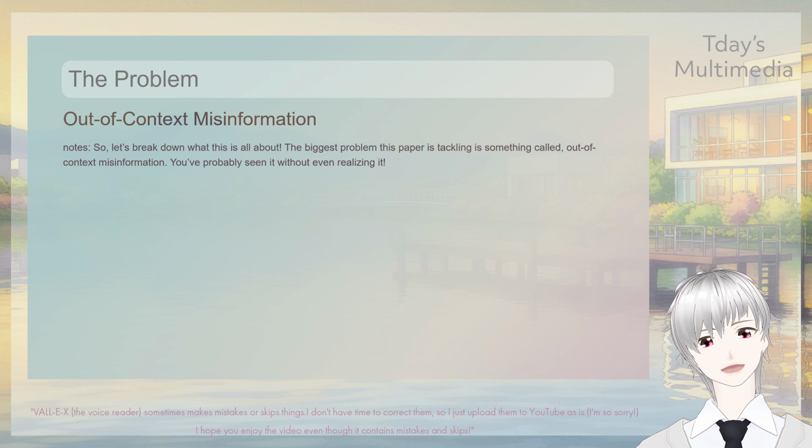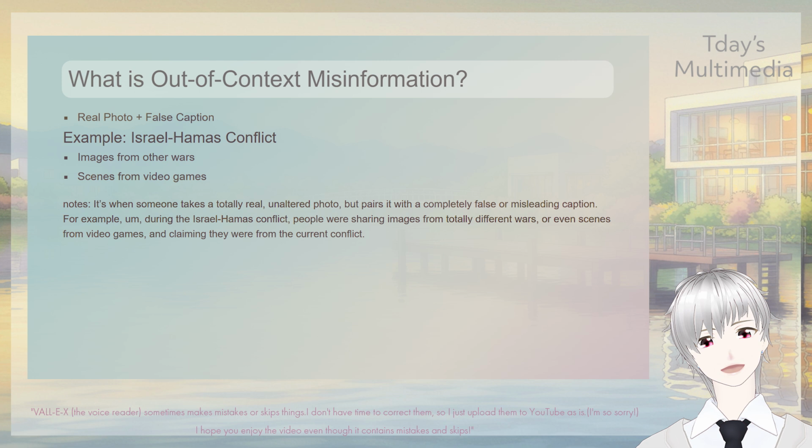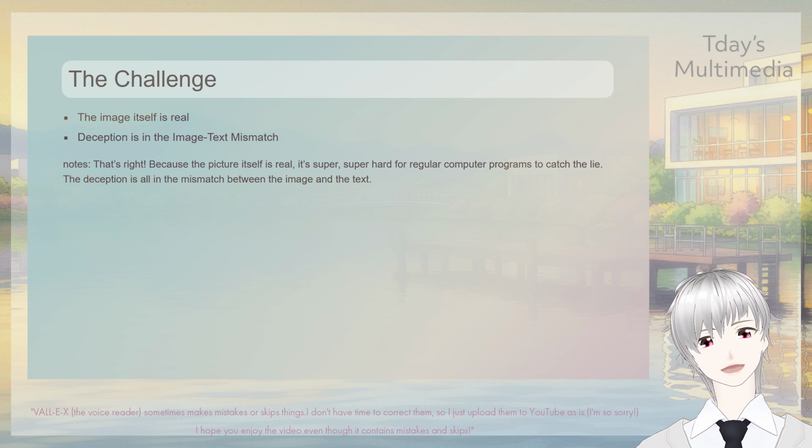The biggest problem this paper is tackling is something called out-of-context misinformation. You've probably seen it without even realizing it. It's when someone takes a totally real and unaltered photo, but pairs it with a completely false or misleading caption. For example, during the Israel-Hamas conflict, people were sharing images from totally different wars, or even scenes from video games, and claiming they were from the current conflict. That's right, because the picture itself is real, it's super hard for regular computer programs to catch the lie. The deception is all in the mismatch between the image and the text.